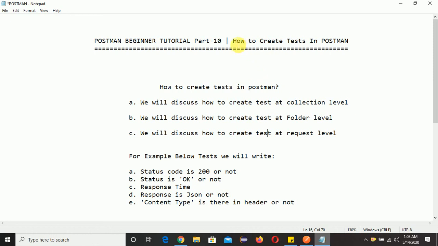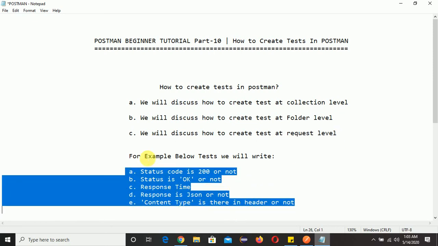So today our topic is how to create tests in Postman. Inside this topic, we will discuss how to create tests at a collection level, after that at folder level, and after that at request level. So we will take 5 tests here and we will write these 5 tests in Postman, right?